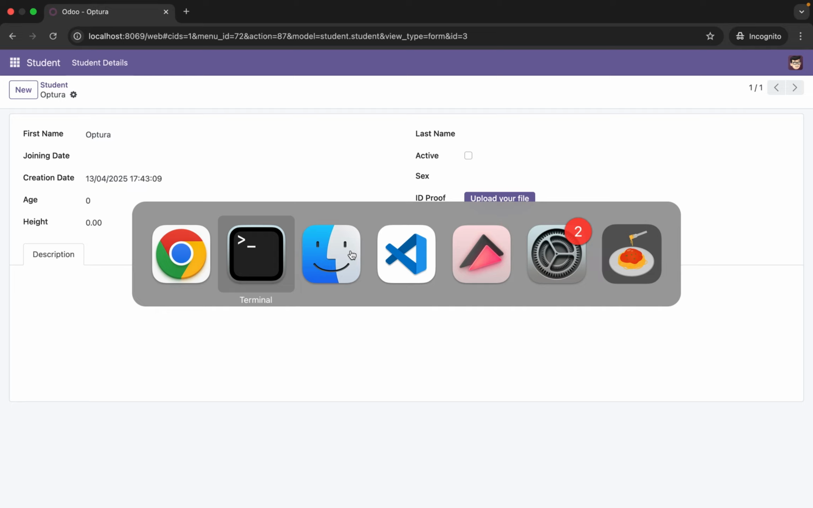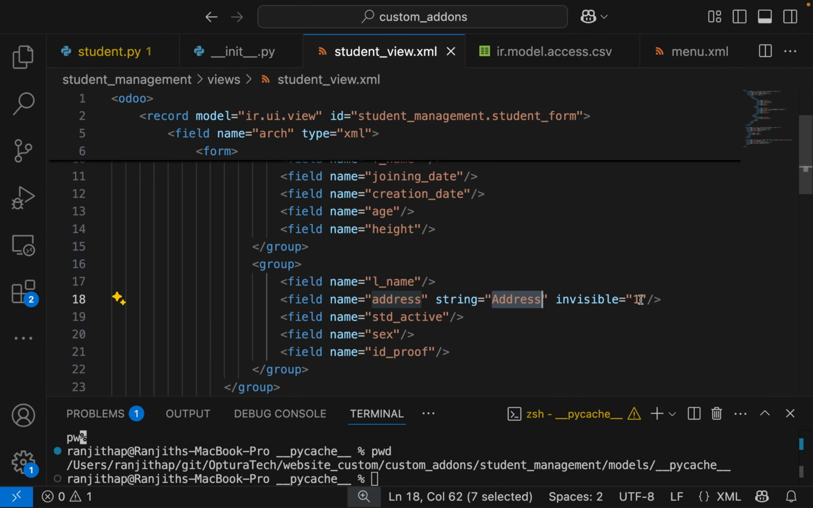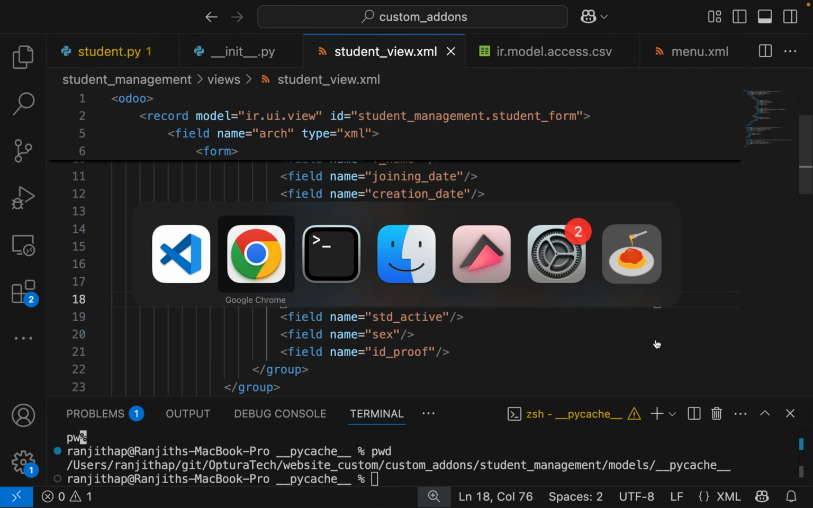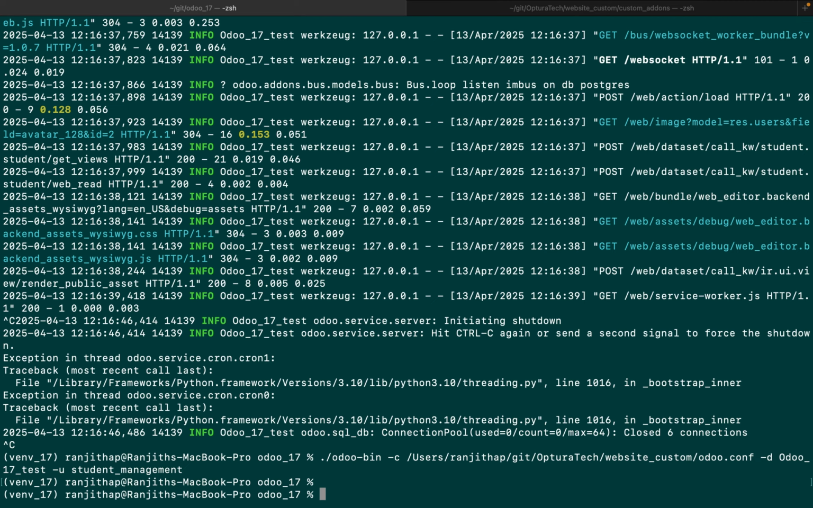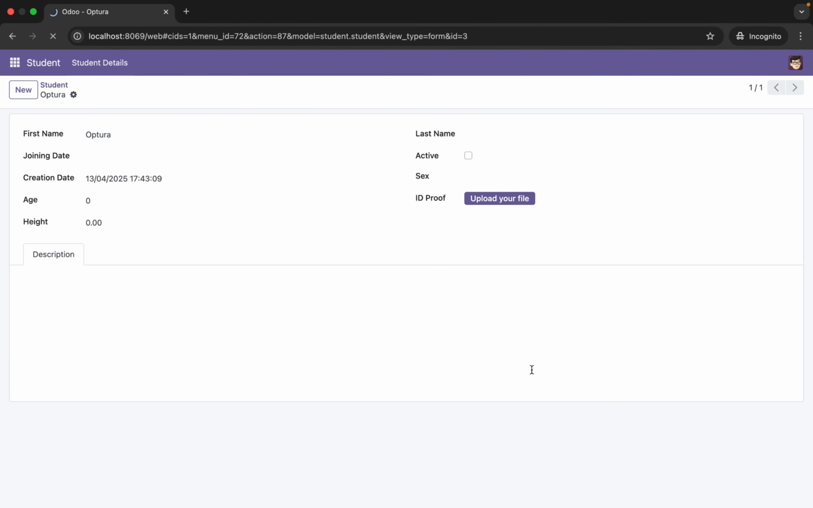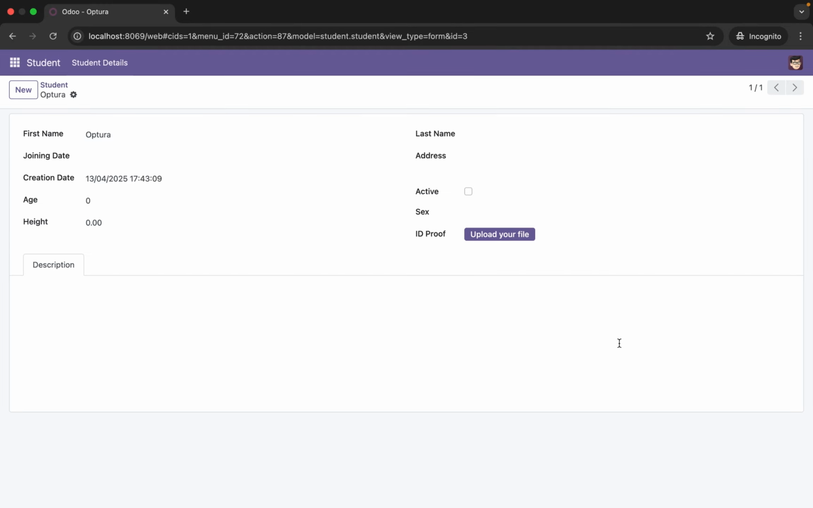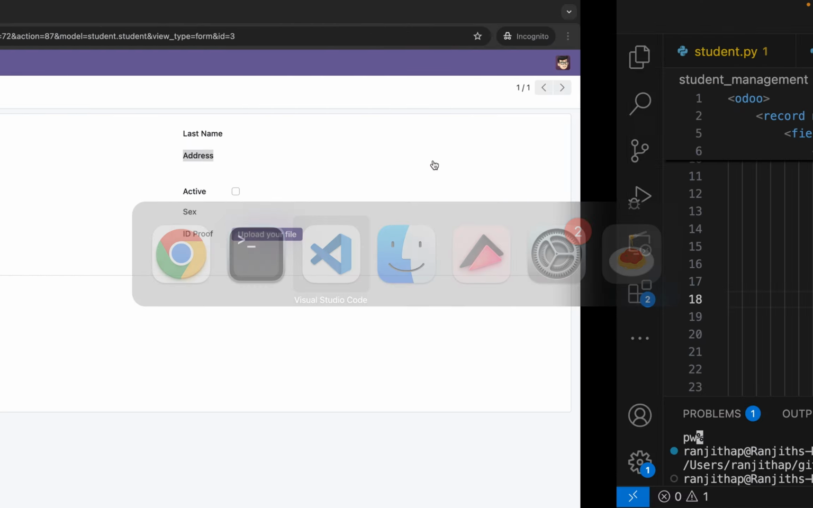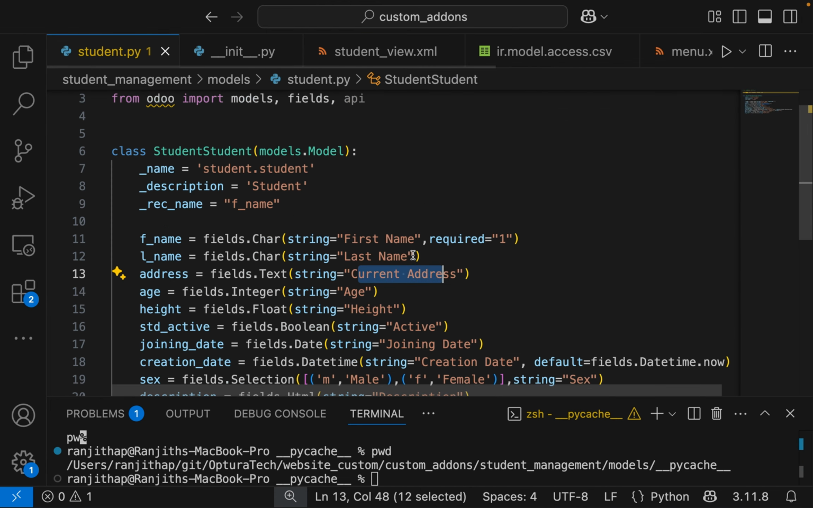We already made it invisible, so I make it visible again. Otherwise, we can't see the field name change. I'm reloading. So you can see it is renamed to address. If you check the Python side, it is still current address. This is the parameter string.